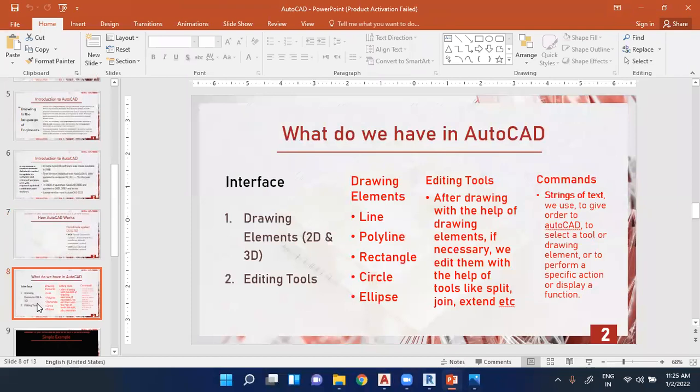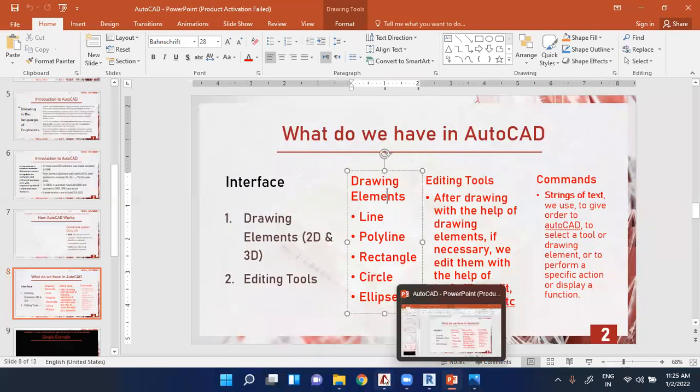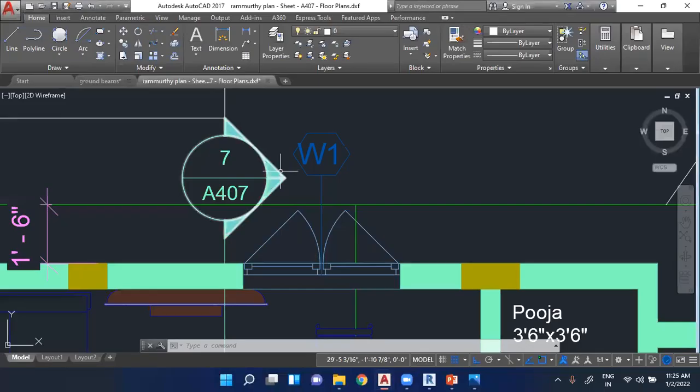We have 3 major things in AutoCAD. There is the interface, in which we have drawing elements and editing tools. What I have shown you now is the interface of AutoCAD, in which we have drawing elements, these drawing tools, and editing tools, that is, this modify tools and annotation tools. These are all editing tools, and we draw by using only these drawing tools.